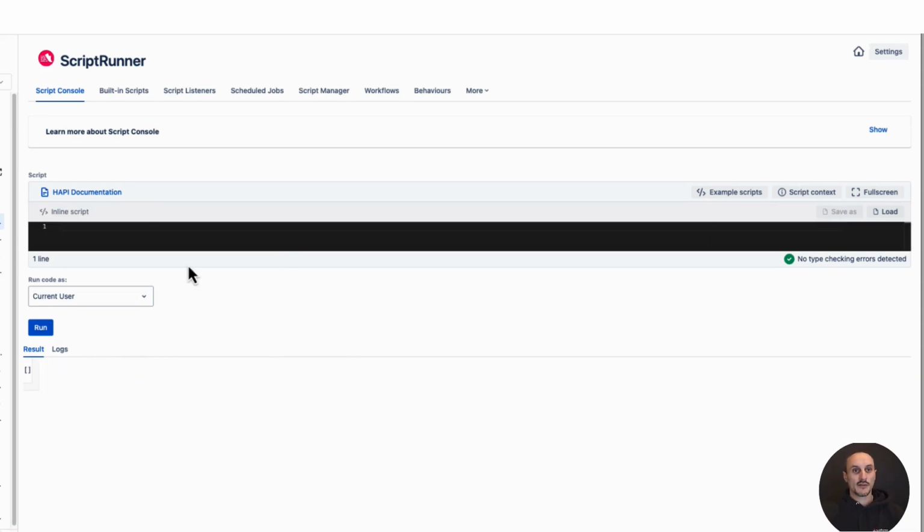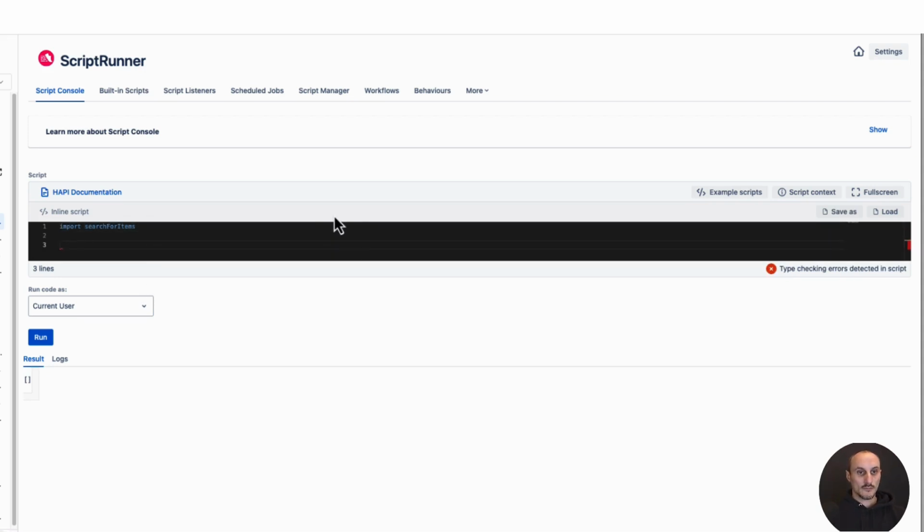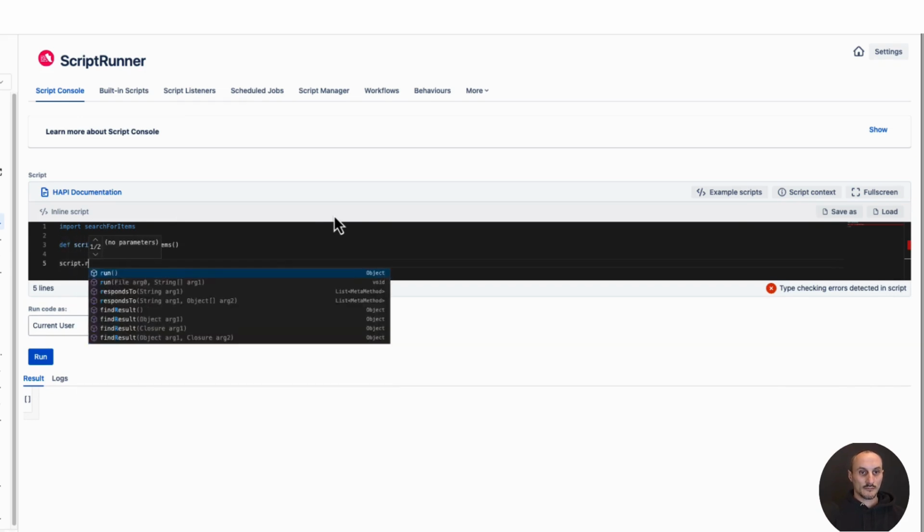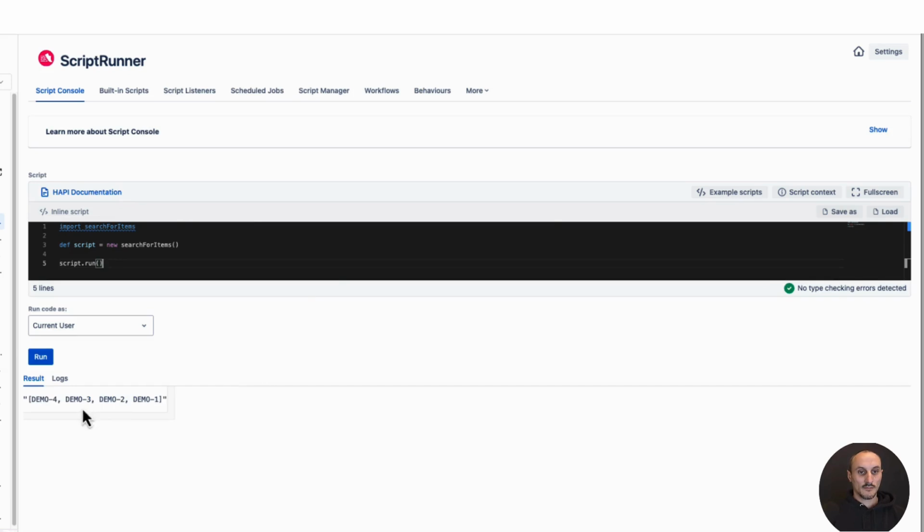Another way to reuse this script is to just import it and run it here on the code editor. To do that, we can use Groovy's feature for importing scripts. Now we can run this code. As you can see, we get the same result.